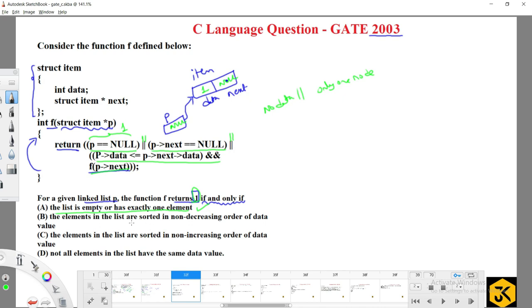Just check. The elements in the list are sorted in non-decreasing order of data value. So the third option is they are trying to check for ascending order, that is, non-decreasing order. So P->data, I mean, is 5 less than or equal to 6 less than or equal to 7, meaning that when you are traversing node by node, 5 <= 6 <= 7 and so on, they are going to traverse. If it is going to satisfy, then it is going to go for again a recursive function call, meaning that once this condition is satisfied, it is going to go for the next one, and it is going to check for these two, and so on. It is going to happen.